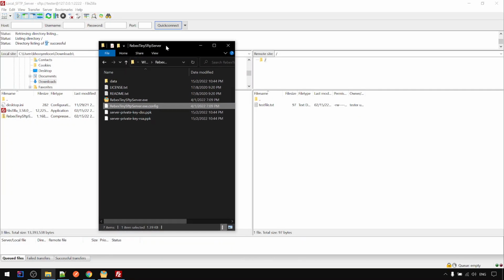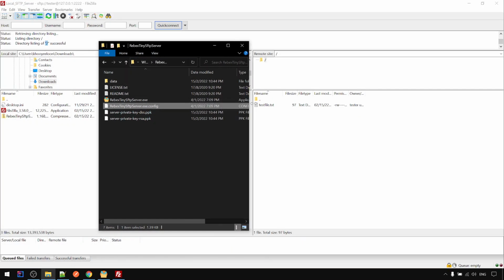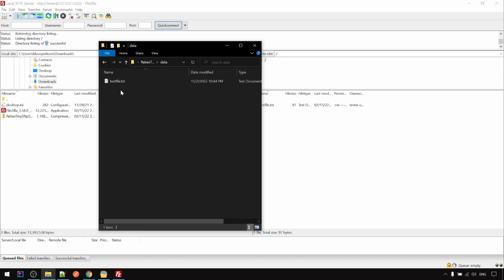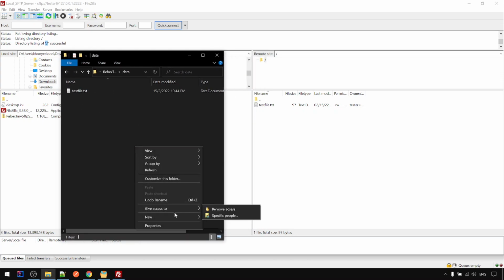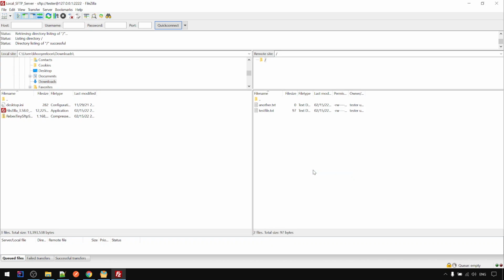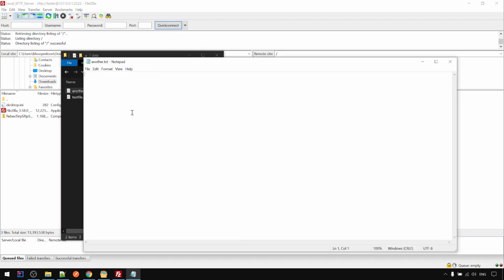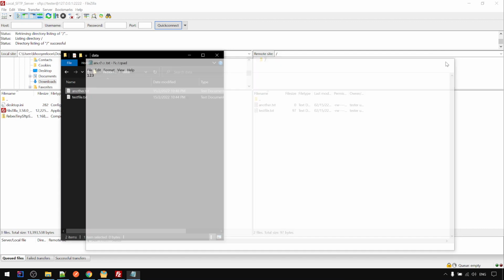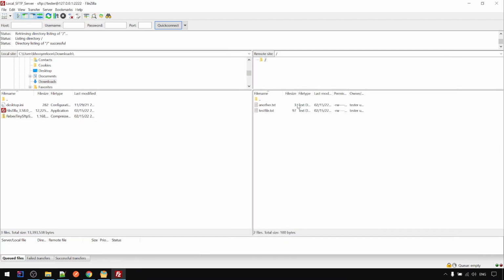The SFTP root is in this data folder, like this test file. If I create another file, call it another, then if I refresh here, we can see another file with empty bytes. Okay, so this is the local SFTP server already set up.